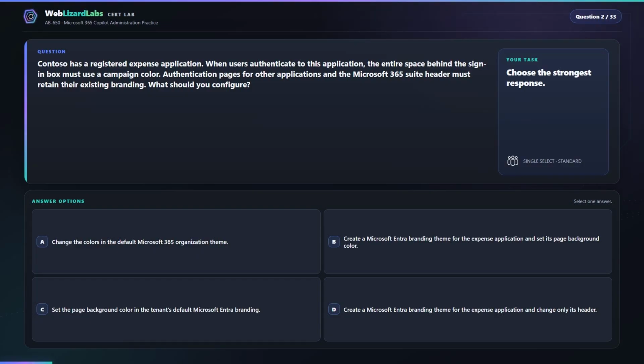Answer A. Change the colors in the default Microsoft 365 organization theme. Answer B. Create a Microsoft Entra branding theme for the expense application and set its page background color. Answer C. Set the page background color in the tenant's default Microsoft Entra branding. Answer D. Create a Microsoft Entra branding theme for the expense application and change only its header. Lock in your answer.